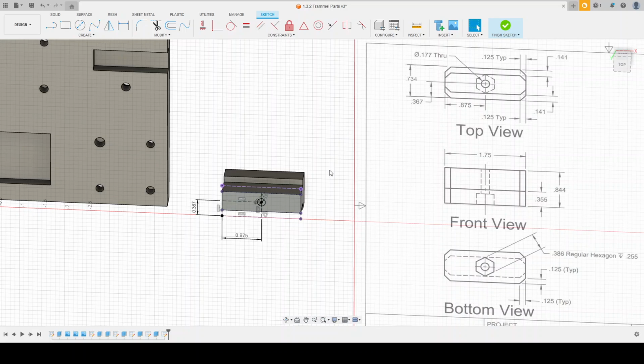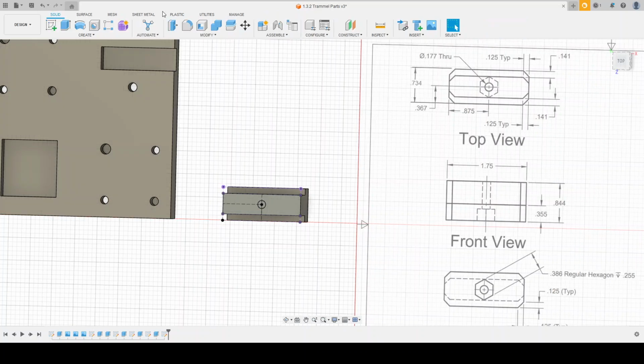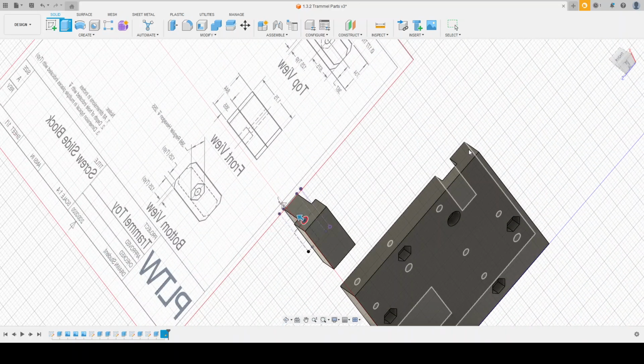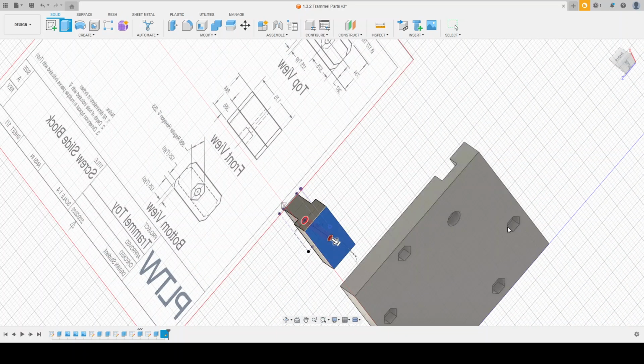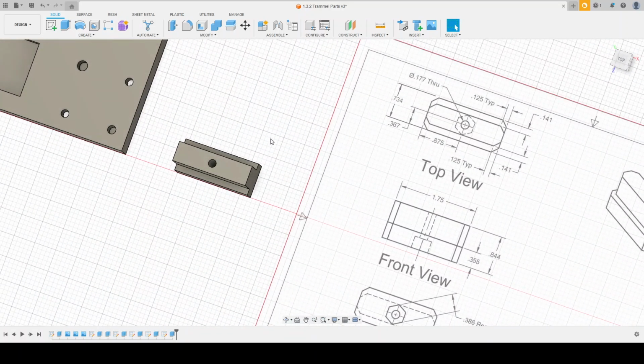Type that in, and we have a circle going through that will soon be a hole. So extrude that hole. Again, we want to go all the way through, so we're going to say to object, and we're going to pick the bottom face and hit OK for the cut. So now it cuts that hole all the way through our object.